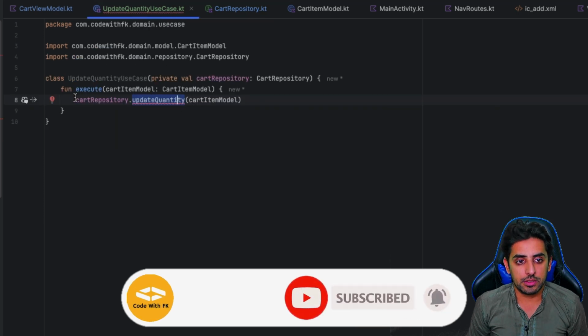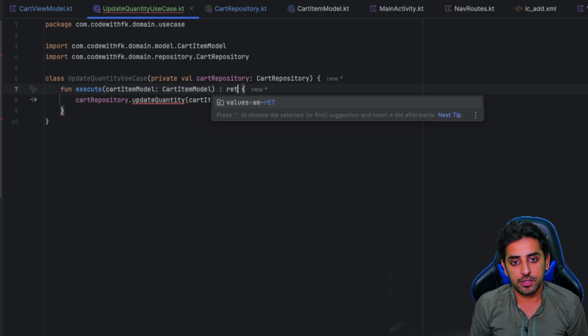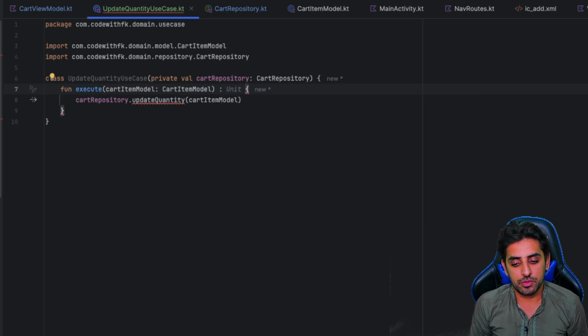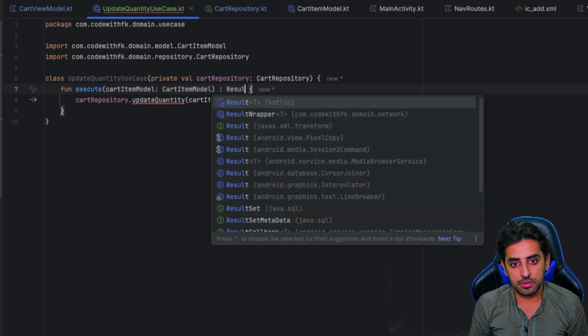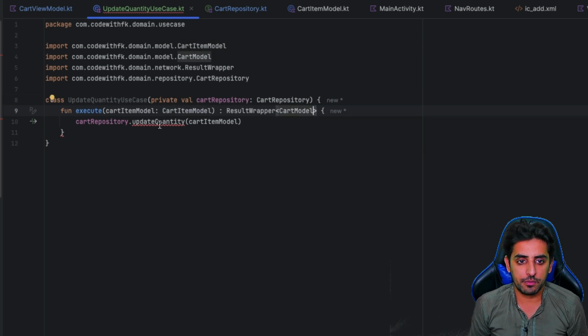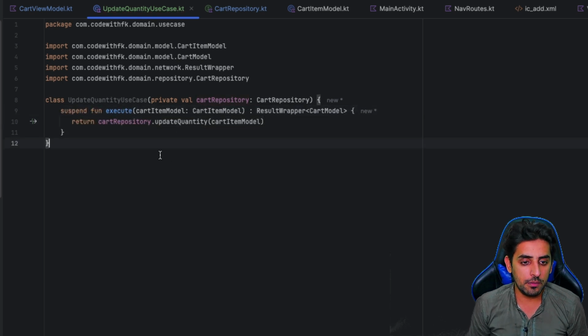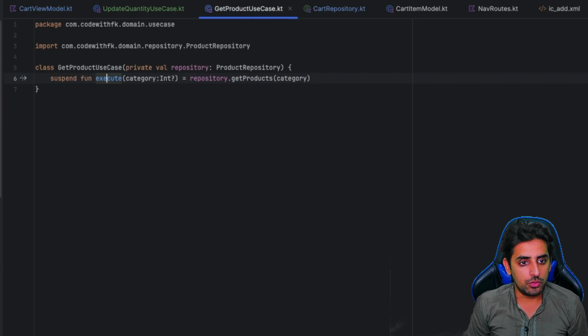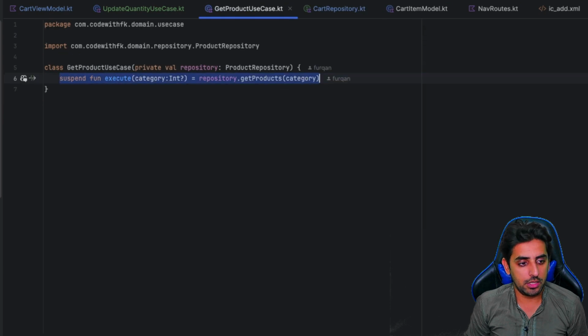One more thing is that this functionality is also supposed to return a result wrapper. The result wrapper is going to be of cart, and it should be cart model, this. Over here we will return this, and this should also be a suspend function, like our other use cases.